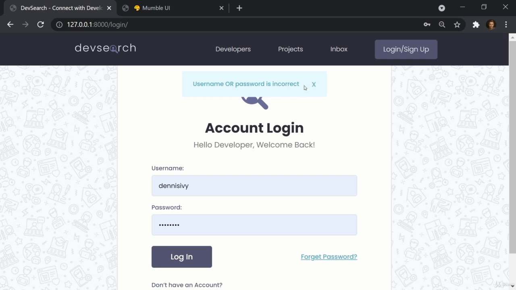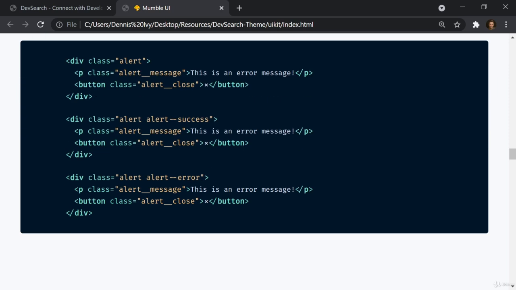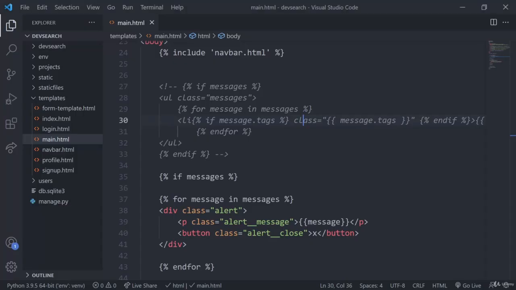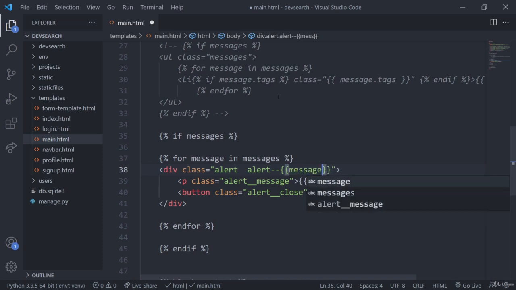The problem with this alert message is that it's currently blue, and we want this to be an error, so we want it to show up as red. If we look at the documentation, in order to create the red message, that's the last one, we need to add in an alert--error class. So we just need to add that class. We'll do alert-- and then we have something called message tags here. So we'll just add it and I'll explain. Let's do message.tags. I'm going to save that.